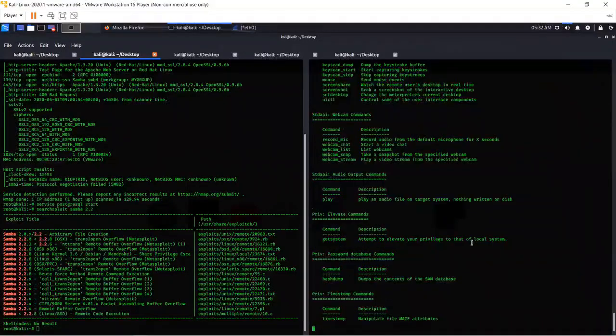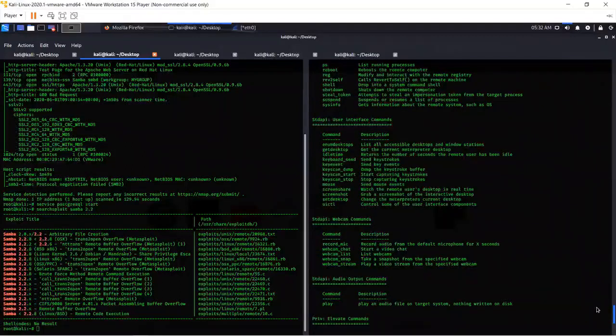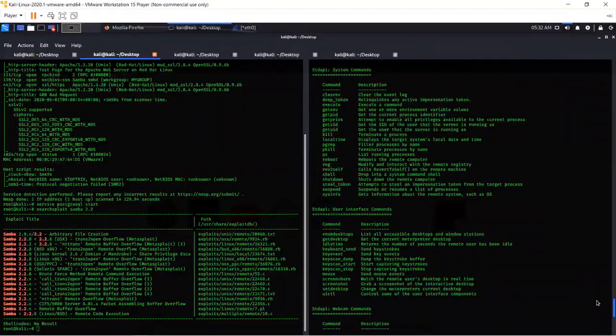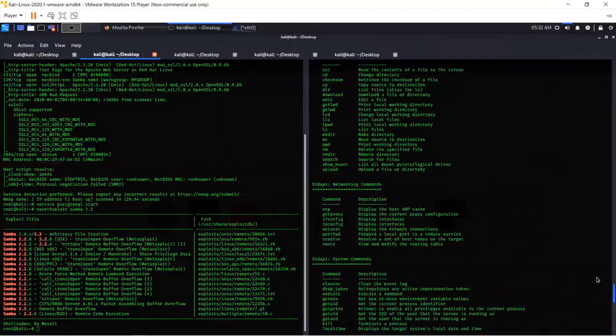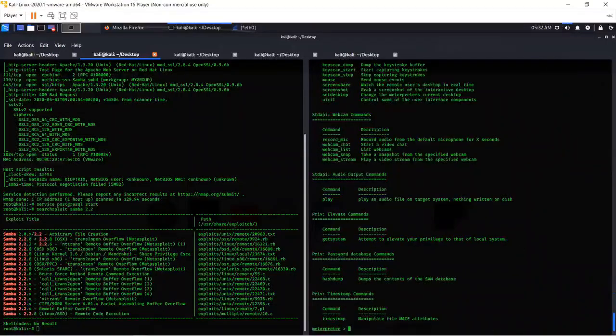You type in help, and you can see you could do a bunch of commands. This is what I was talking about. You could execute commands, you could do audio output commands, you could perform webcam commands, user interface commands, almost everything. There's a ton of options that you can do easily by specifying just a command. You could perform hashdump if you want, but in this case, I don't have the correct privileges to do that.